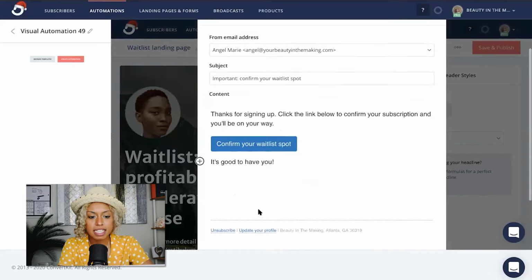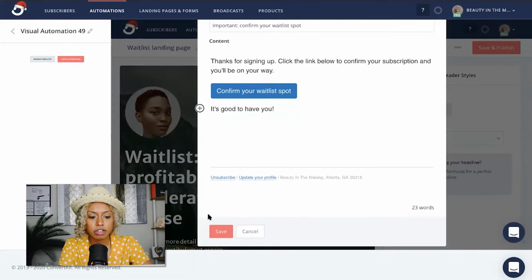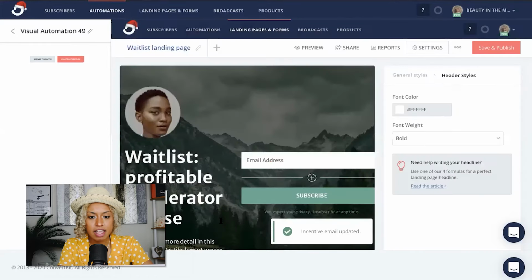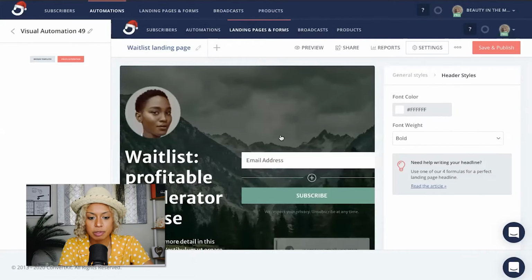When you're done customizing this automated confirmation email, just go ahead and click Save, and that incentive email will be good to send right away as soon as people sign up on your waitlist landing page.